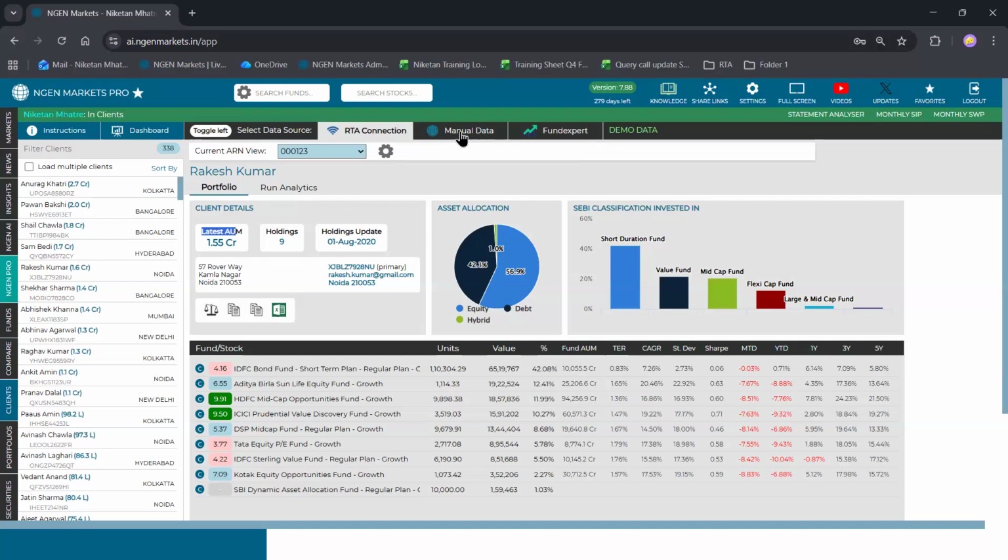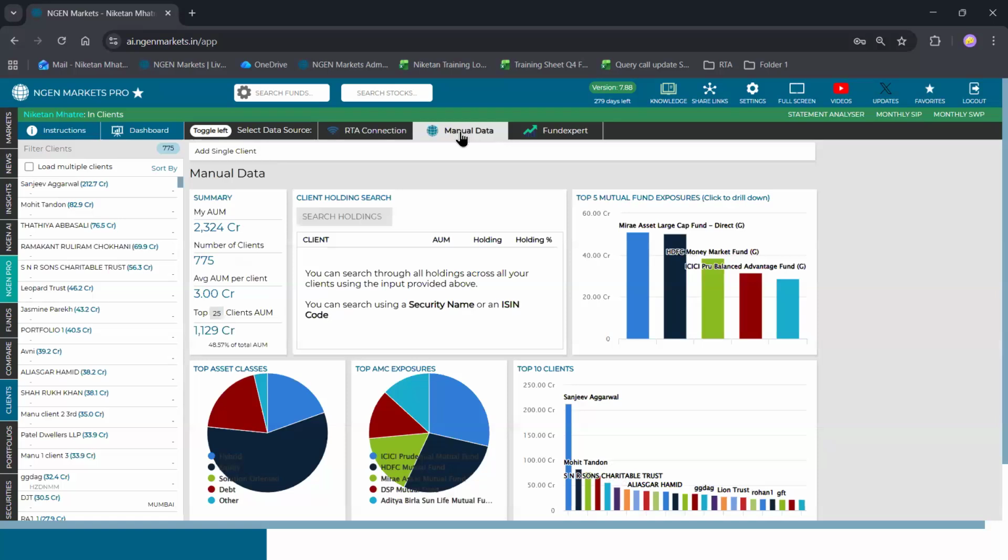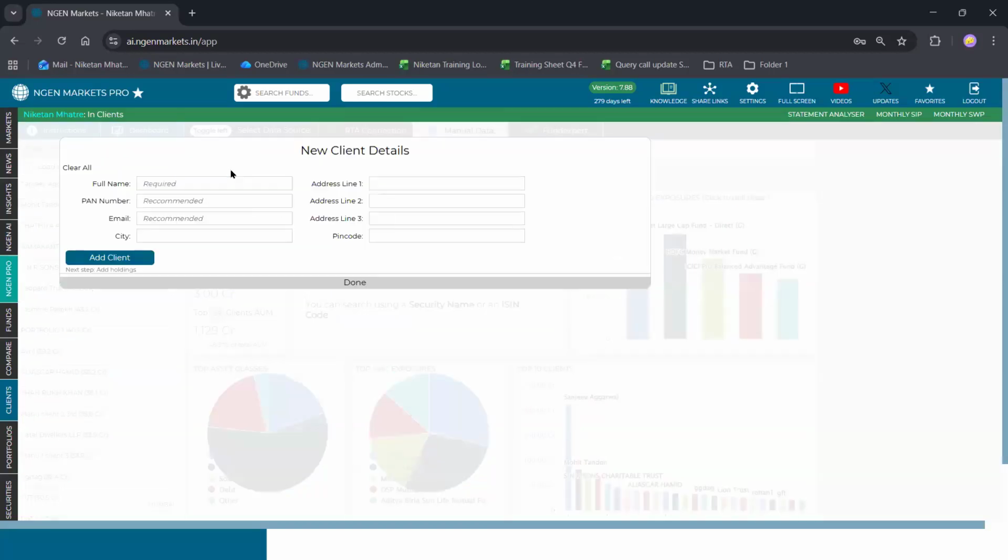Then the second one, which we'll be seeing, is the manual data. So here in this manual data, we have 2 options in which you can manually create your client's portfolio. For that, you'll just simply click on this add single client, and the first one, which is add manually. Here we have given you some data points to put in, in which you can put in a name. Like if I'm just giving it a name and click on add client.